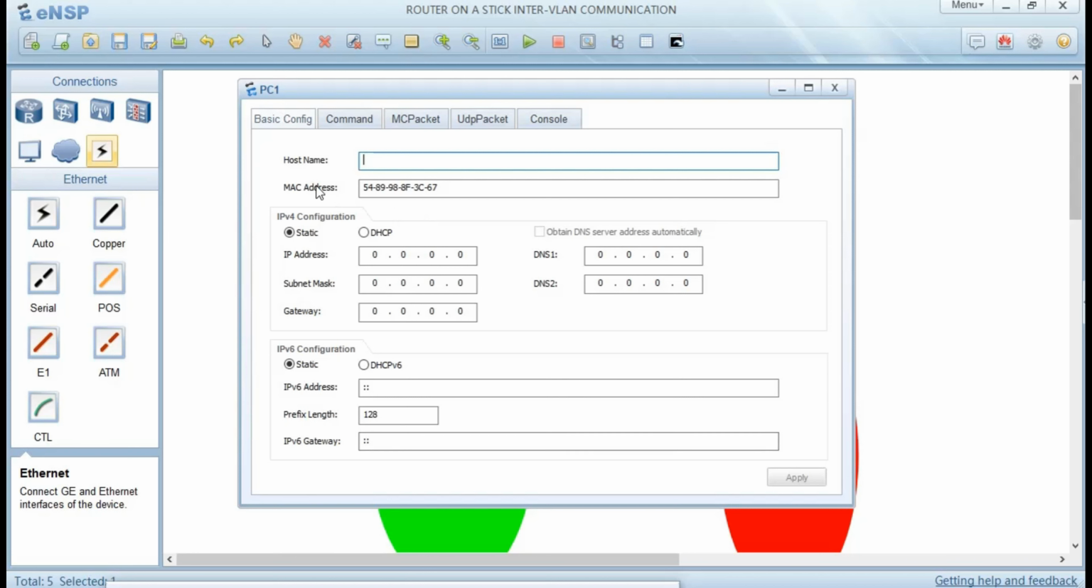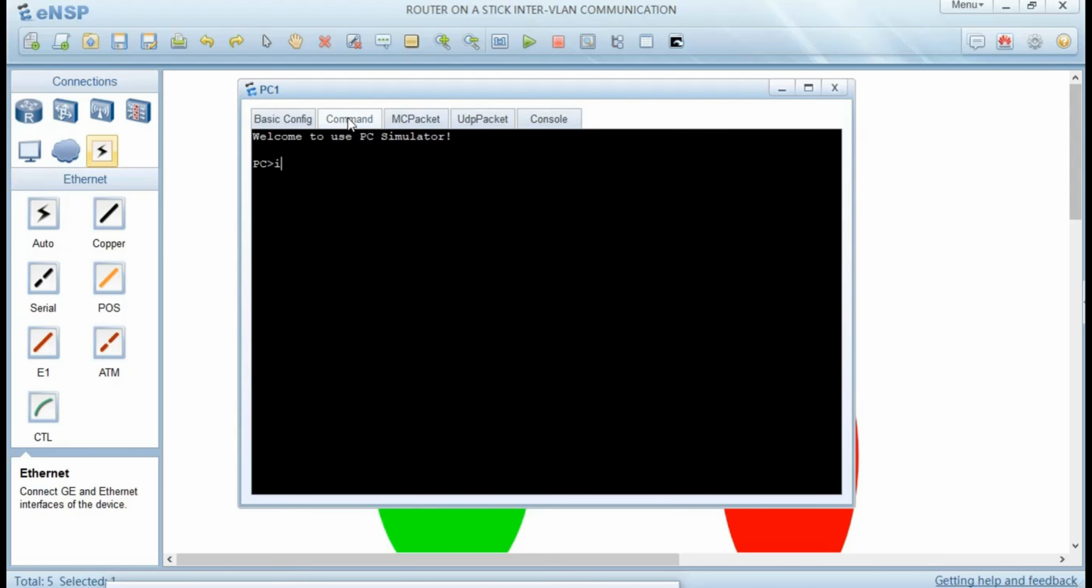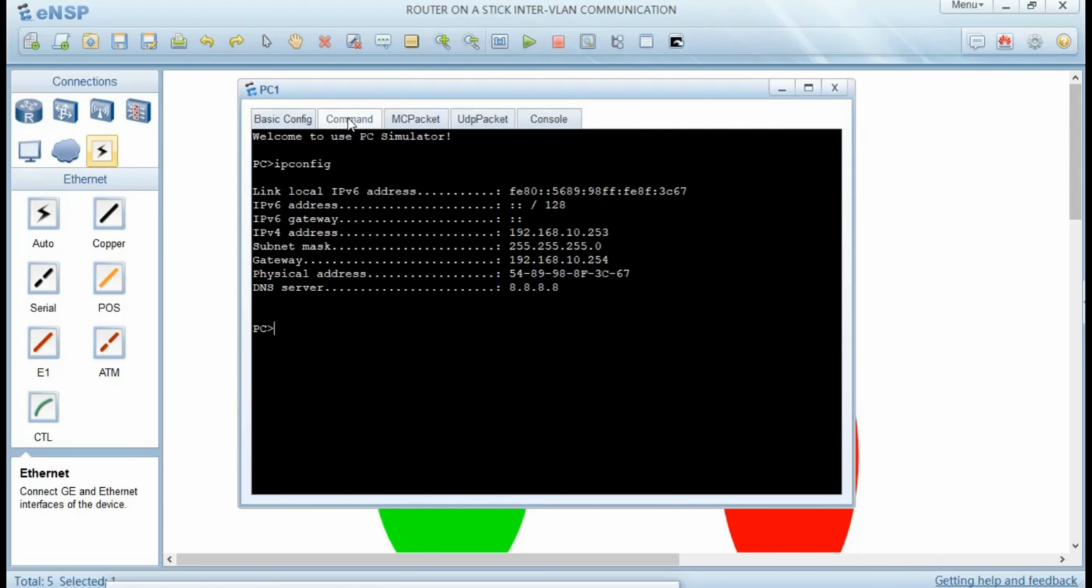Let's see on this switch here if maybe it has obtained an IP address. So ipconfig. Alright, good, nice. So this device here has obtained an IP address of 192.168.10.253.